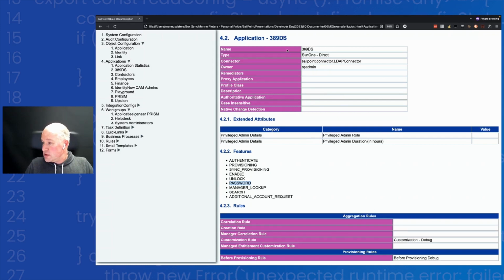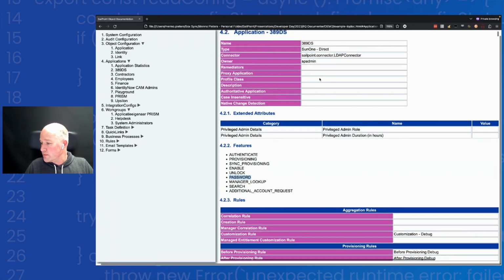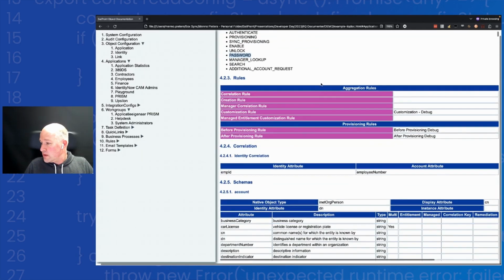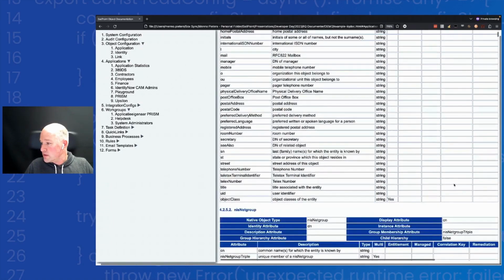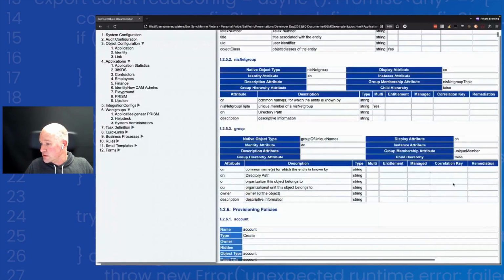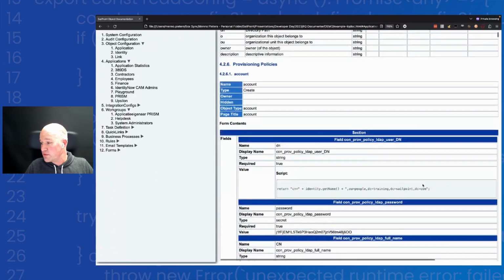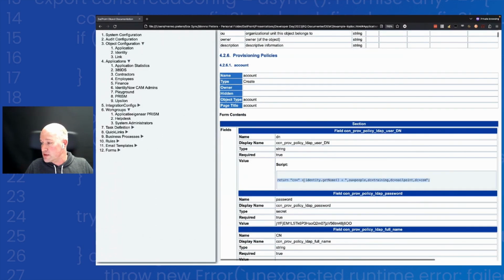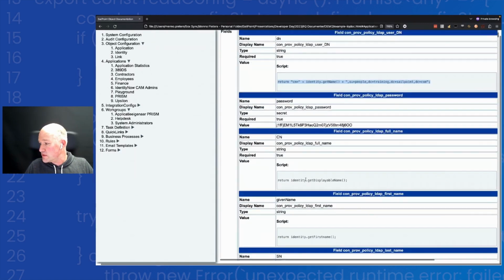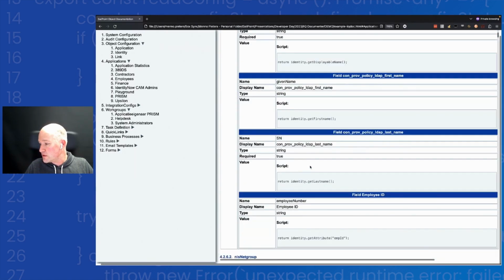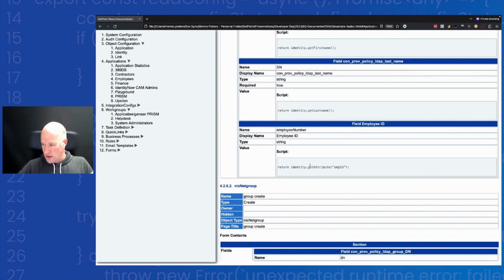Here, once again, we see the name of the application, so the type, the connector, and the owner. Furthermore, we see the attribute schema, everything listed here, and some other information. Provisioning policies. If we have a script, it will be listed in the table here. And yeah, all the scripts. And if there's a rule, then it will link to the rule itself.